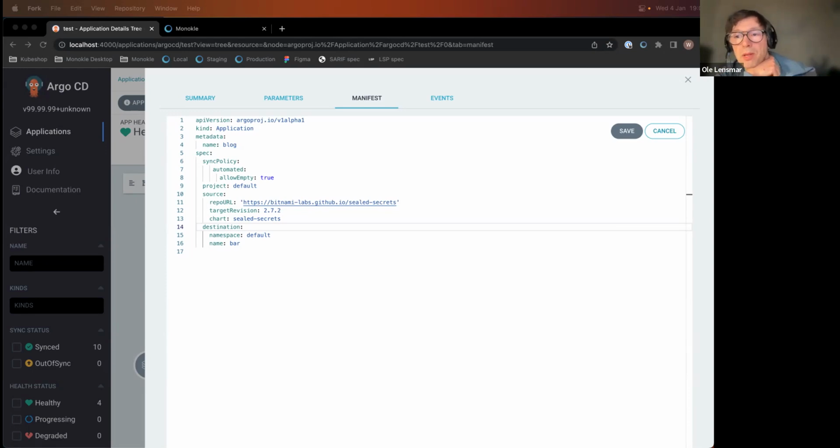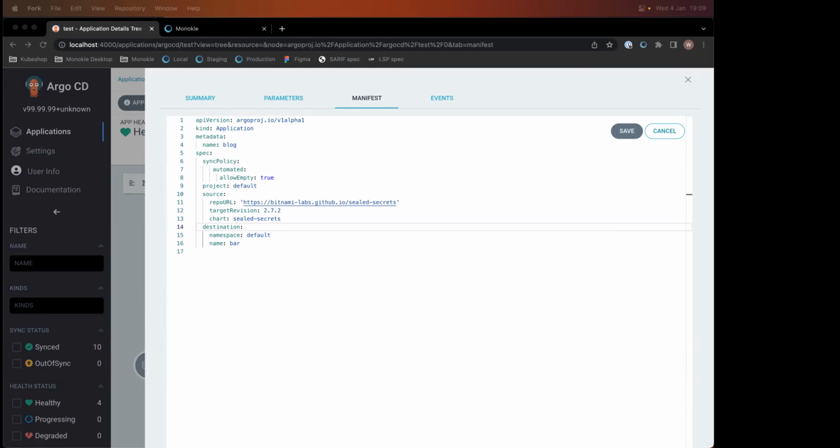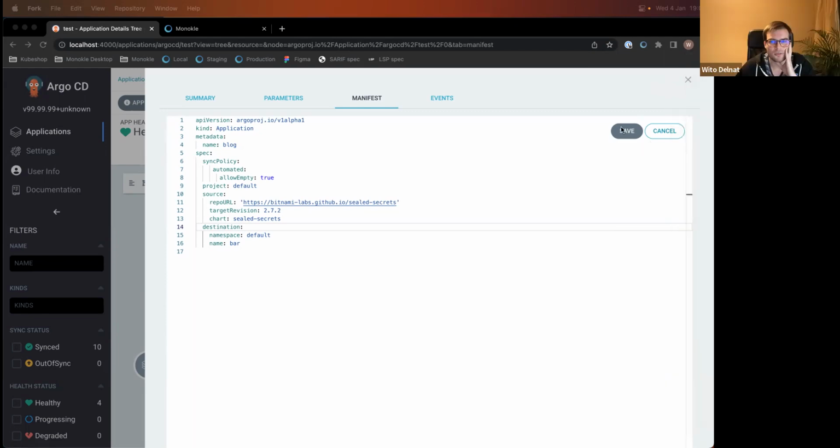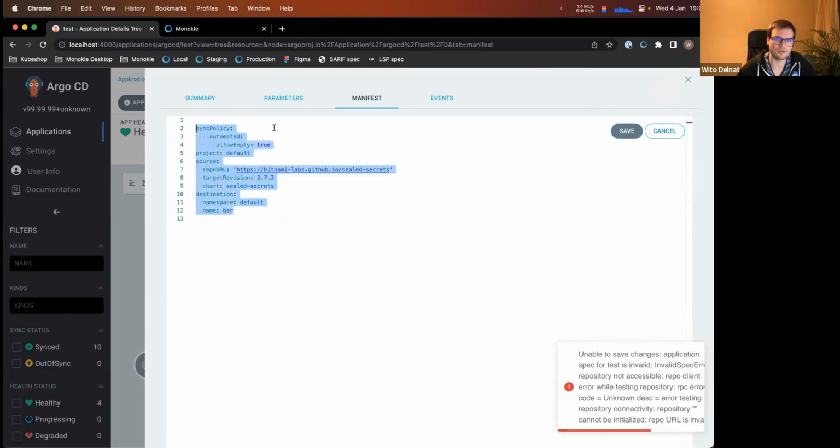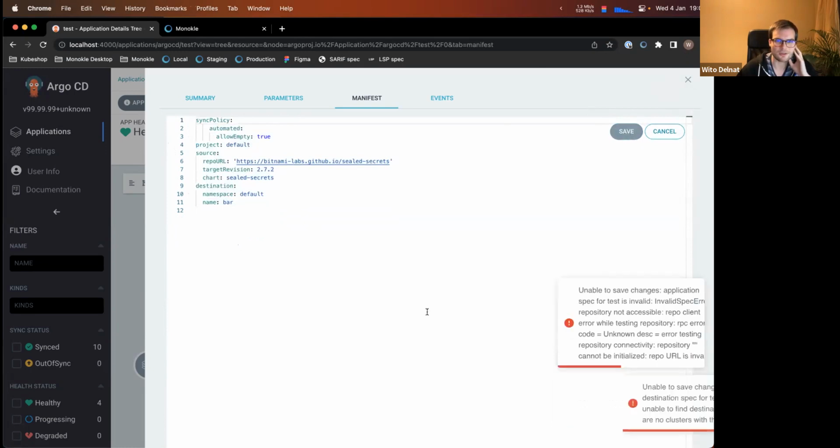I think that's what I wanted to add. Can those edits be saved? This will now fail because under the hood it expects it to be a spec, and it's not a correct spec. But I think if I would do it like this and remove this again, I would expect this to work.